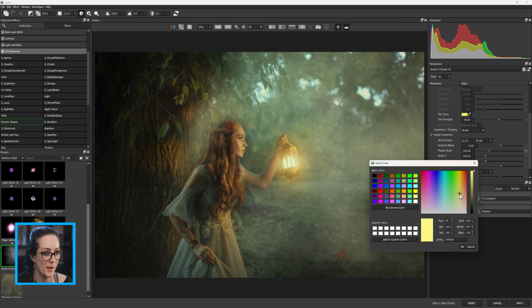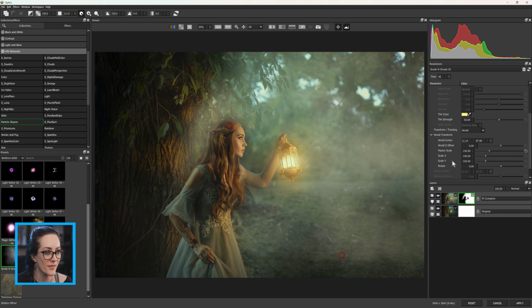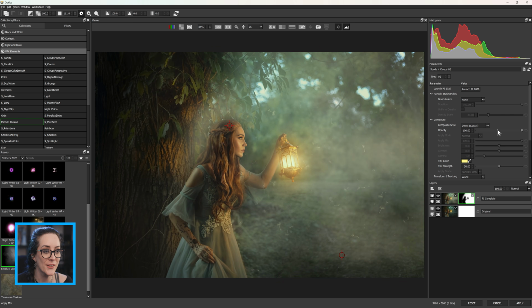I think a little bit more pale would be nice, but a little bit warmer is lovely. So let's hit OK. There we go. And then I can go to my layer opacity here, and I can turn down the opacity if I want to. I can also scroll here to composite where it says opacity, and I can adjust the opacity here as well. So there's two different ways to adjust the layer opacity of the effect that you're looking for.